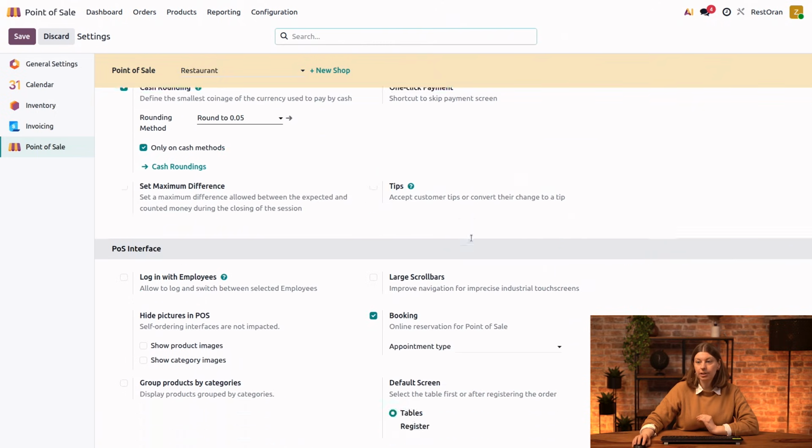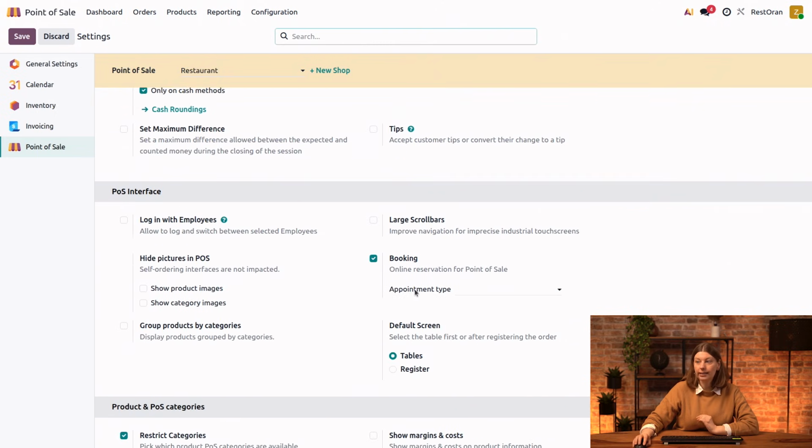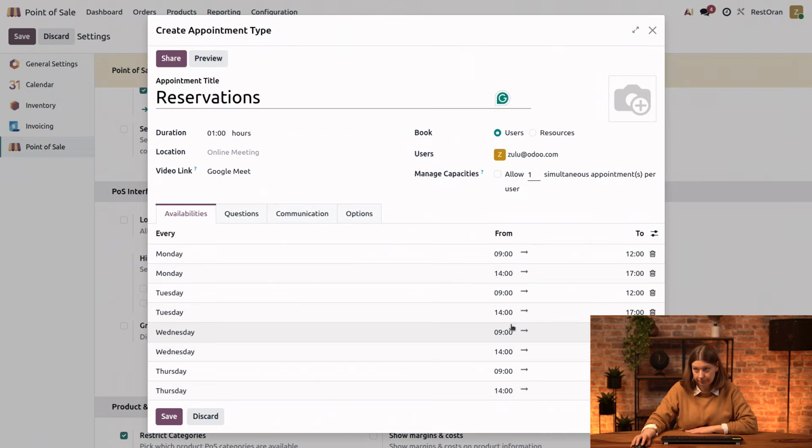To continue with this, let me scroll down a little bit again, and I will need to create my appointment type. Doing this automatically installed the appointments application in our database. What we will need to do is create and edit an appointment type. So let's call it reservations right here. And I will click on create and edit.